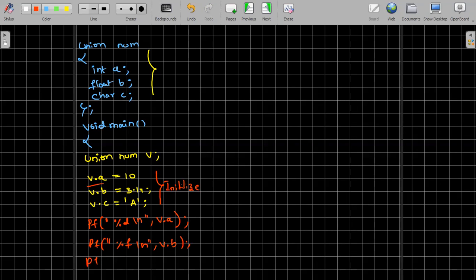Again printf, here percentage c. Next line is not required basically. It's okay, nothing will happen. v.c. So we close this one. Okay, the main function we close here. Again, a few more lines I will show you, don't worry right now. So from here to here, it's closed. Again, this is the structure. It's closed. Okay.